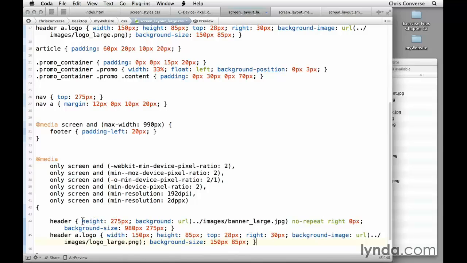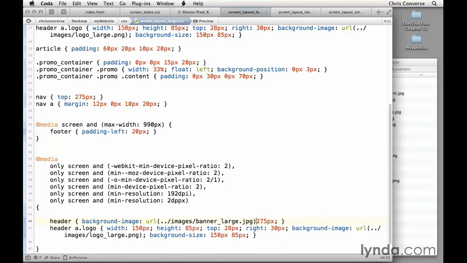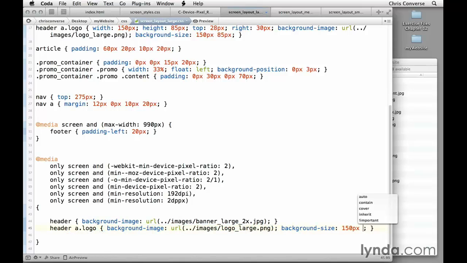Now let's come in here and change only the properties that we need to change for the high pixel density. So let's come in here and get rid of height. Let's change background to background image. Let's get rid of the other properties in that shorthand style. Let's also get rid of background size. And now let's change banner large to banner large underscore 2x. Next for the logo, let's get rid of all of these properties as well. And let's just leave background image. And we'll change logo large to logo large underscore 2x.